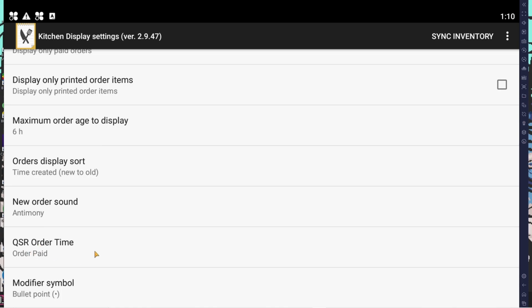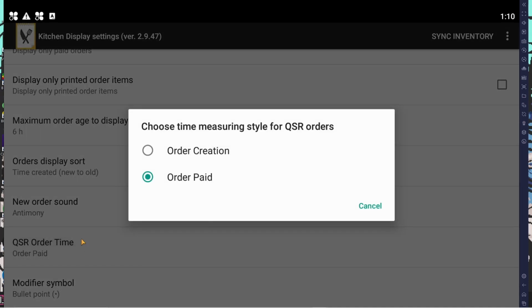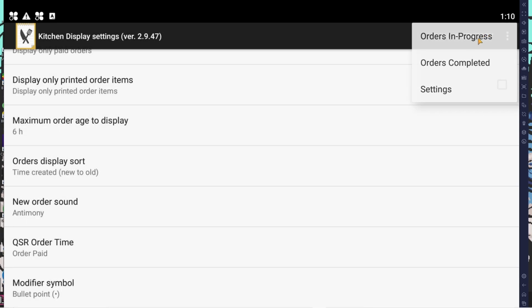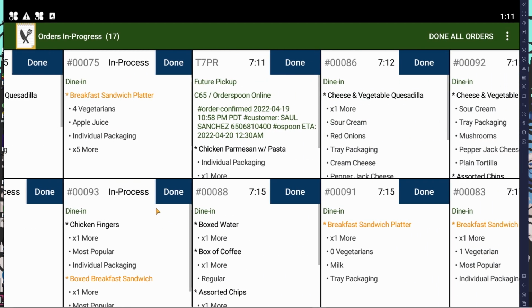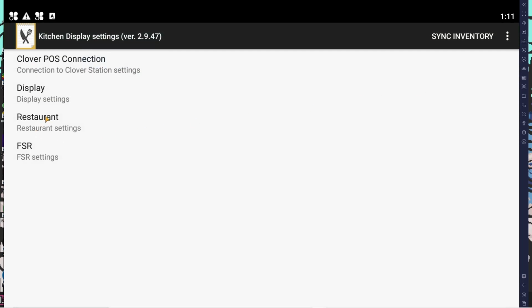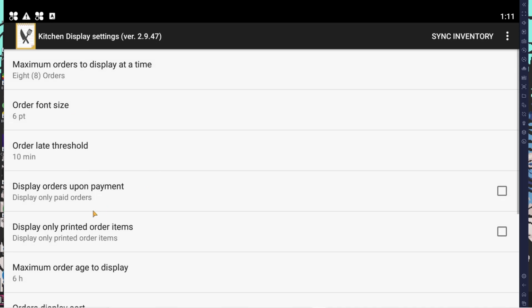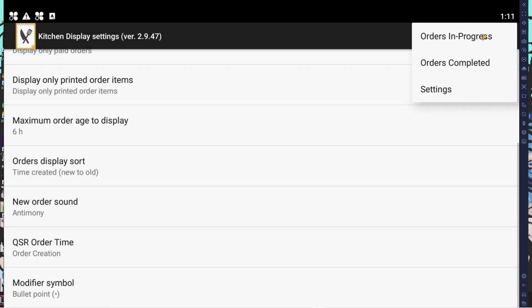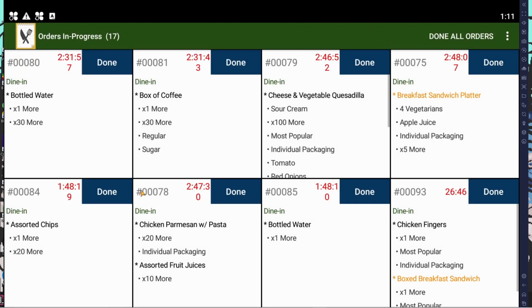Next is the QSR order time. This means that your orders will have the timer if they were paid or since creation. So let's just give a look right now at how it looks with order paid. In process means in this case that those are the orders that were not paid. That's why they have no timer in it. So let's just change this to order creation. And now our 17 orders should have the timers.